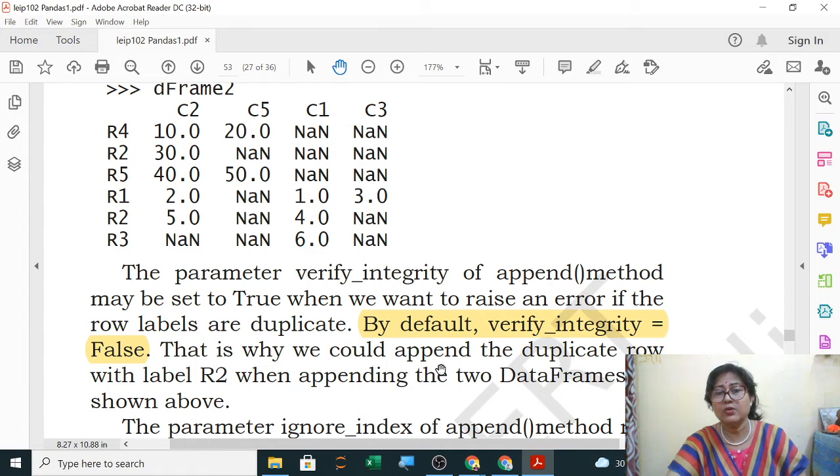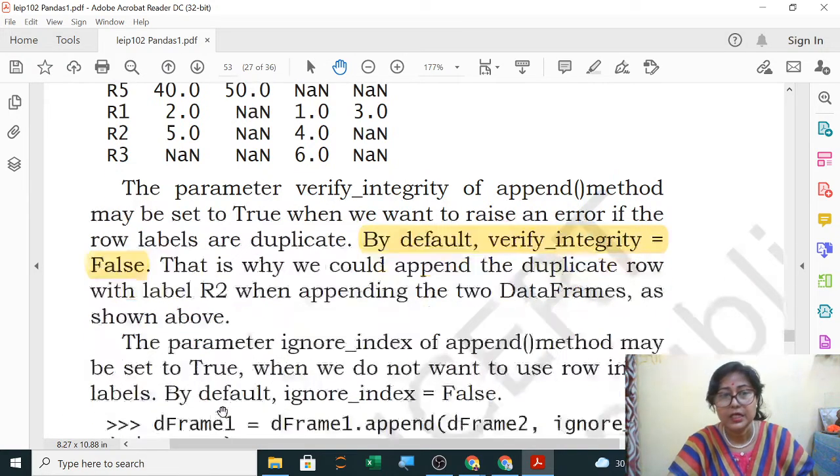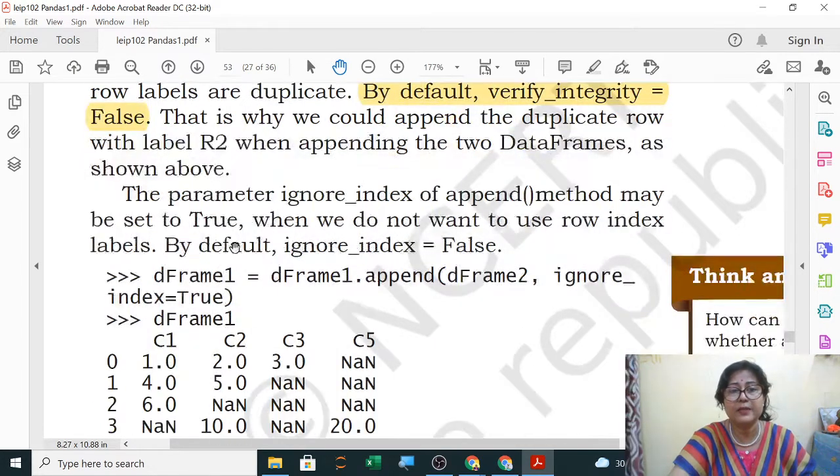That is why we could append the duplicate row with label R2 when appending the 2 data frames as shown above. So here duplicate values will appear. If they ask you why the duplicate value appears, you will write that by default verify integrity is equal to false. That's why the duplicate value appears.